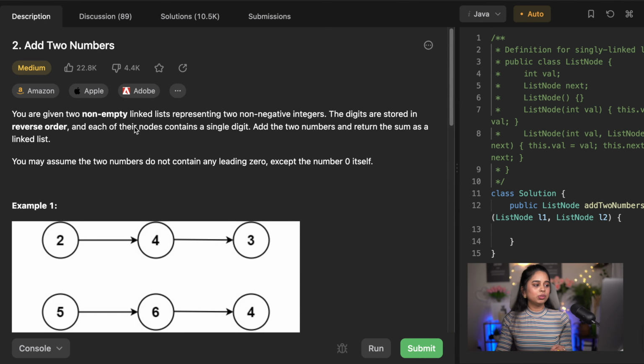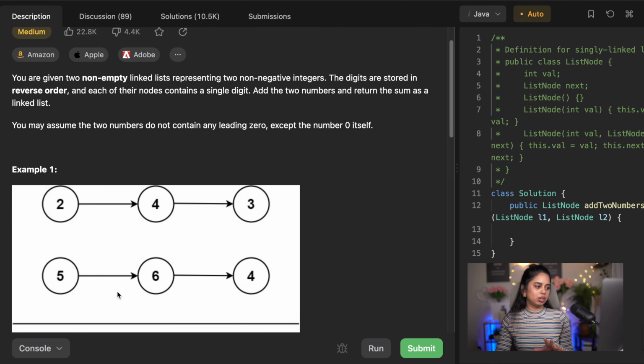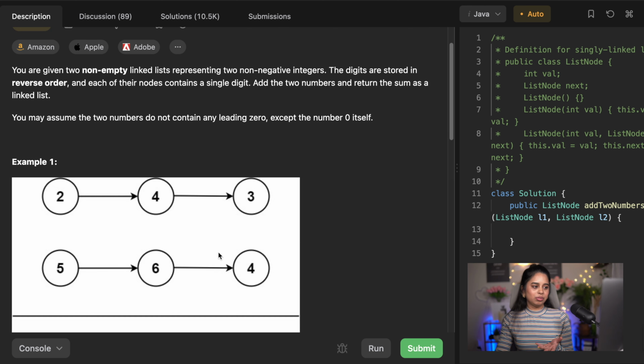You're given two non-empty linked lists representing two non-negative integers. The digits are stored in reverse order and each of their nodes contain a single digit. Add the two numbers and return the sum as a linked list. You may assume the two numbers do not contain any leading zero except the number 0 itself. You're given two linked lists. The numbers are reversed in the linked list.